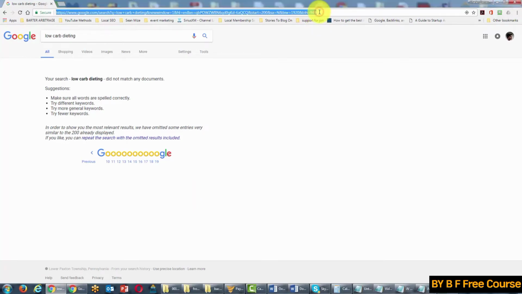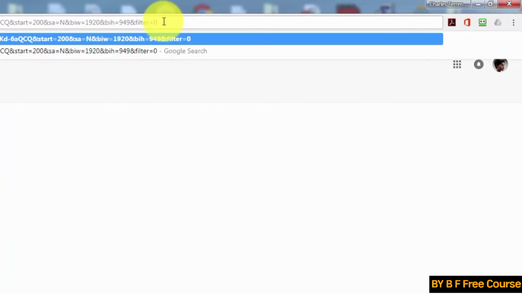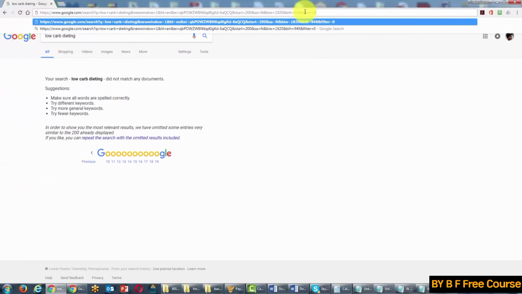We're going to place the cursor here, and we're going to put in filter=0 after the ampersand. Then we're going to click enter.